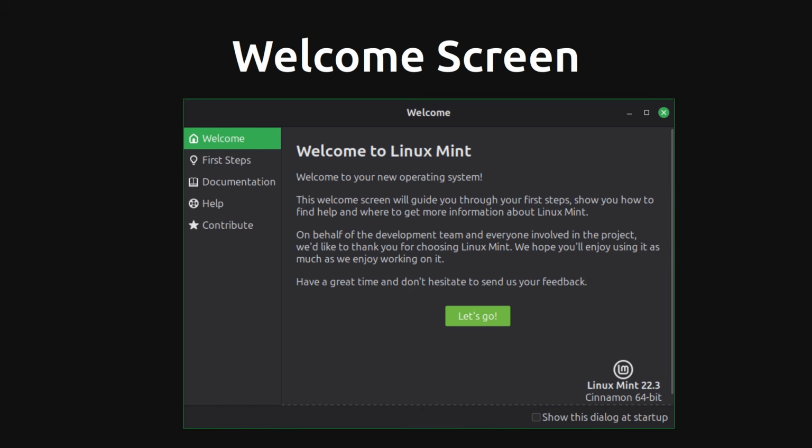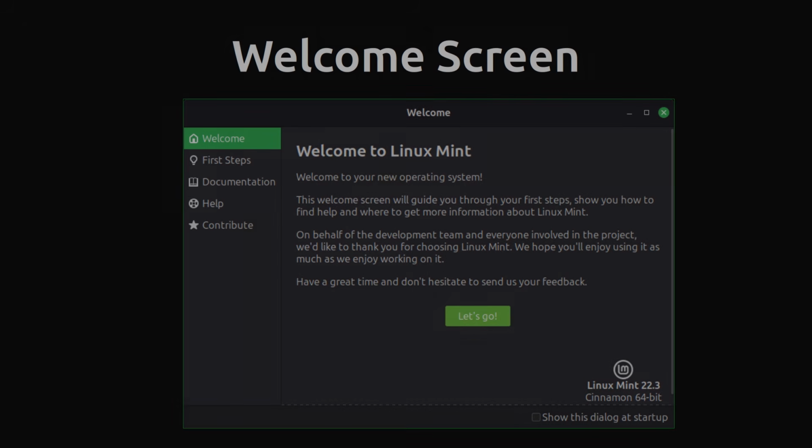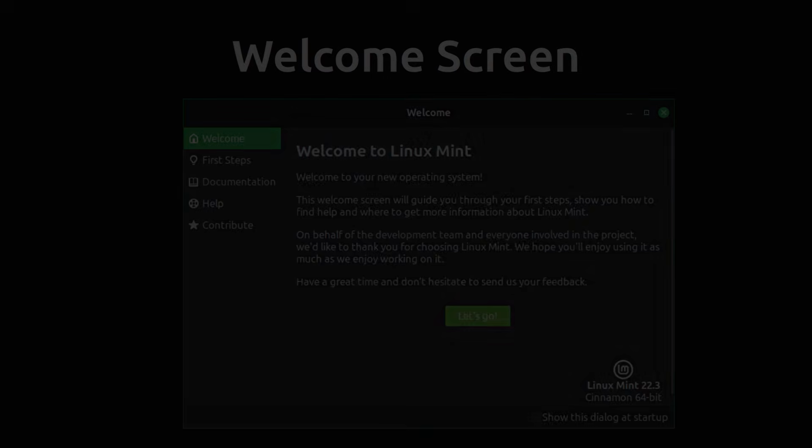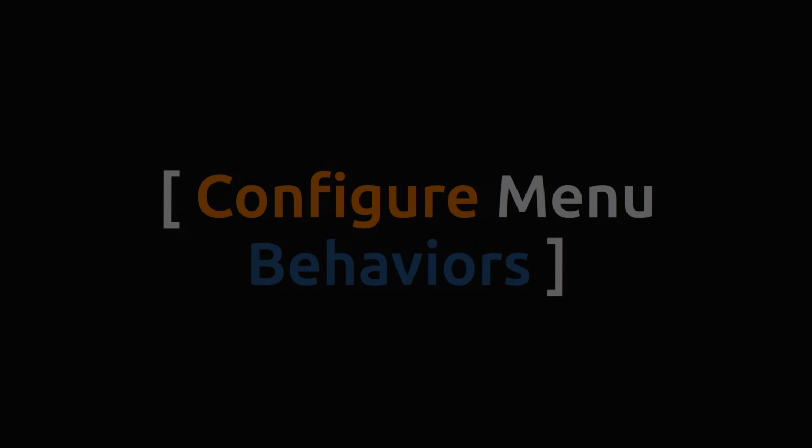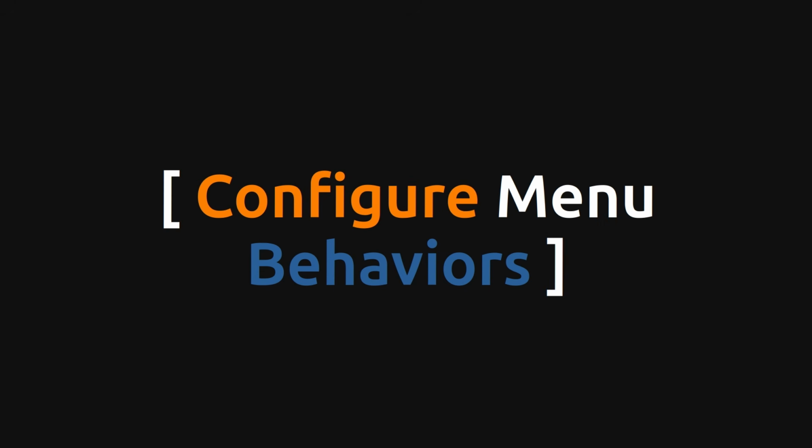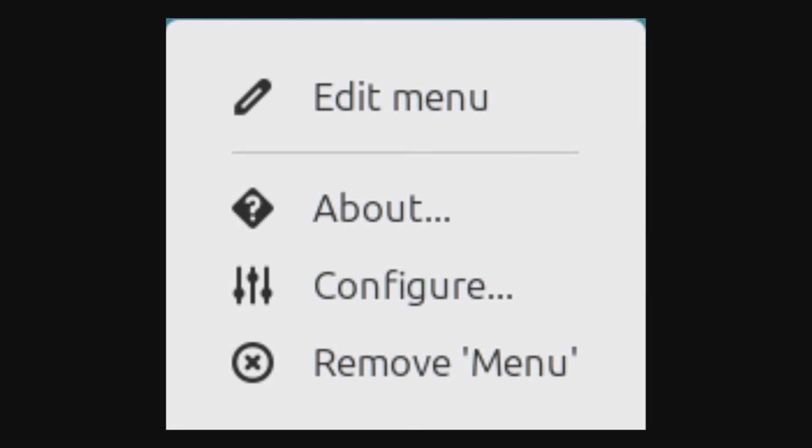Start here and follow through the steps to set up your perfect version of Linux Mint. Configure menu behaviors. You can change your Linux Mint menu by right-clicking on the menu itself.